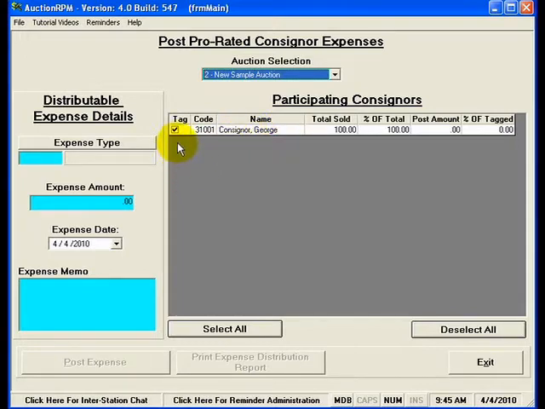But under normal circumstances, you would probably have a whole slew of consignors listed here. And for each consignor, it would show how much you sold for that consignor, as well as the percentage of the total sales. So maybe George Consignor would be 10%, and maybe you have sold a lot more for Sally, so maybe 55% of the total sale is for Sally Smith, and then for the third consignor here, you've sold 35% of the total sales for the auction.